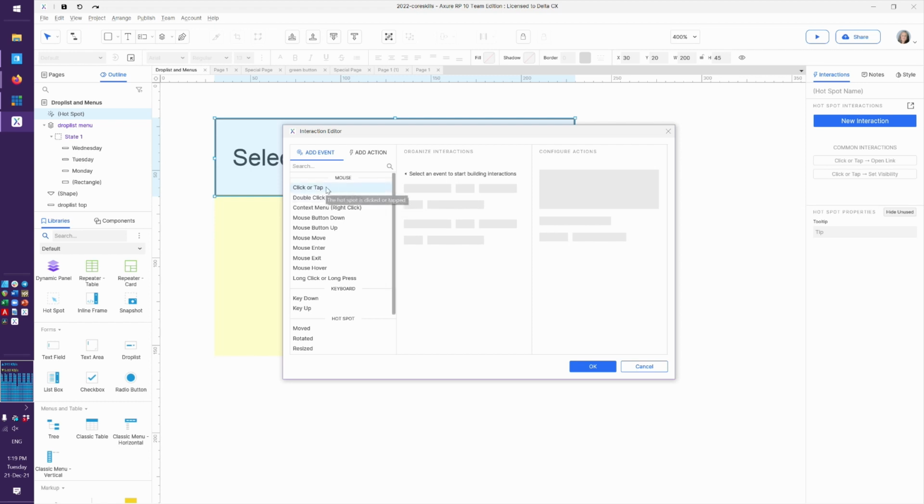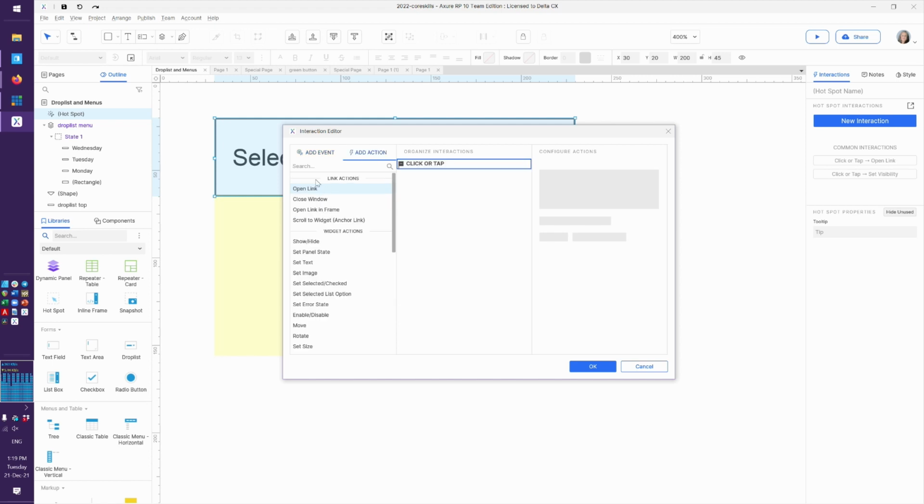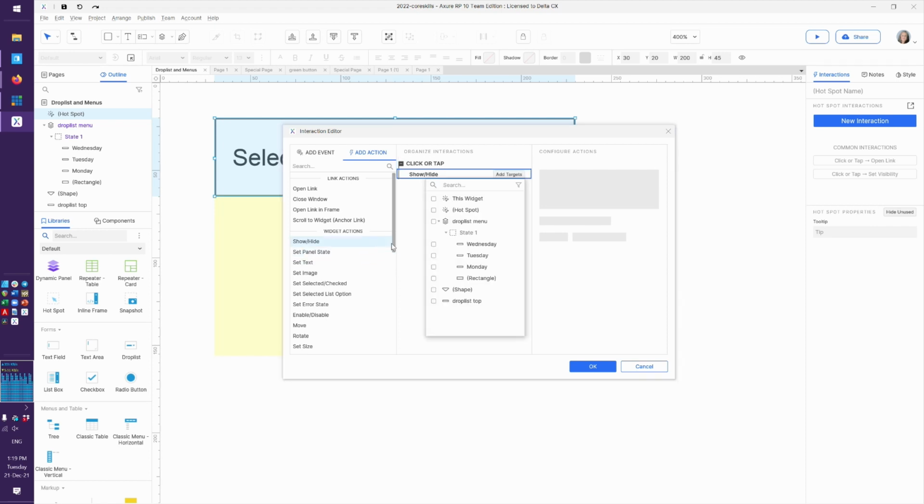So what is the event or trigger that would start this action? Somebody clicks or taps on the hotspot. What do we want to happen? Well, again, think about user intentions. If they're clicking on this top part and they can't see this menu, they must mean to show it. So we would choose as the action, show or hide. Axure says, cool, what am I showing or hiding?